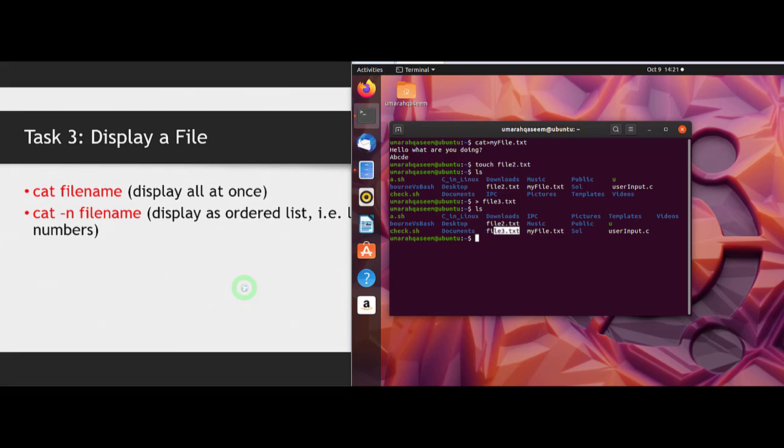Let's move to the next command, that is displaying a file. So if you want to display some file, let's display the first file which we created, this one, myfile.txt. There are two ways. The first one is just write cat and then the name of your file. So the name of my file is myfile.txt, and you have to write the extension as well along with the name. So if I write that and press enter, you can see this is what was saved in my file, that's displayed on the screen.